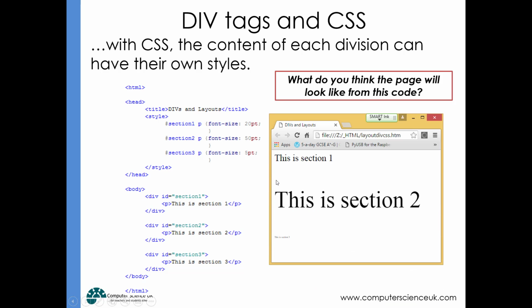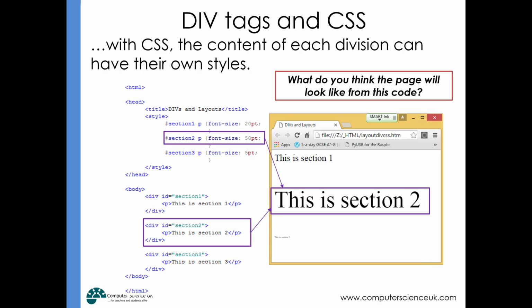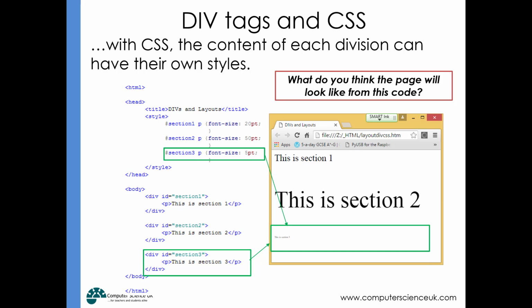So this is what the web page would look like. Section 1 is of a standard size, this is section 2 is much larger, and this is section 3 is much smaller. So there is the HTML code to present the text, and then we've got the CSS code which is applied to only that paragraph tag in that particular division. And again for the second division, and again for the third division.